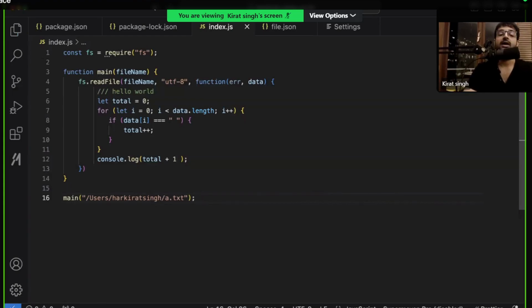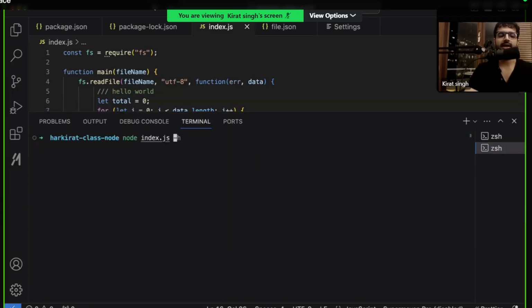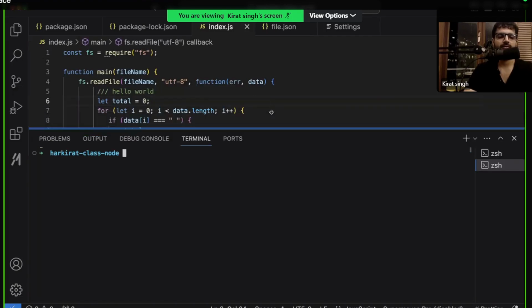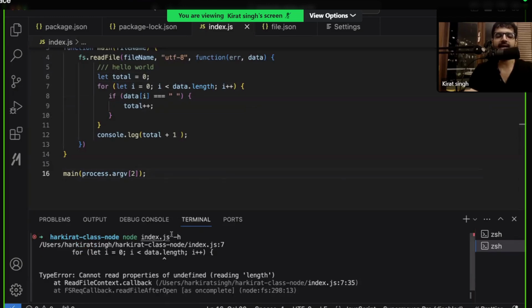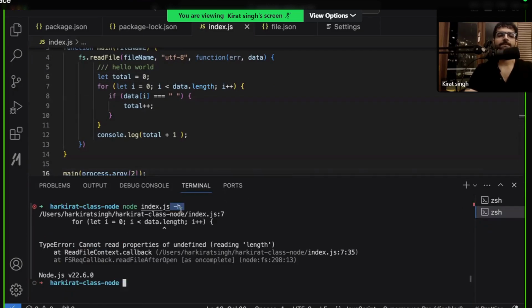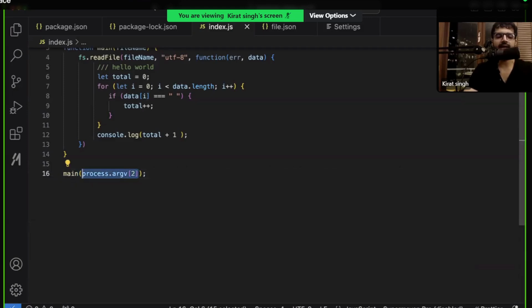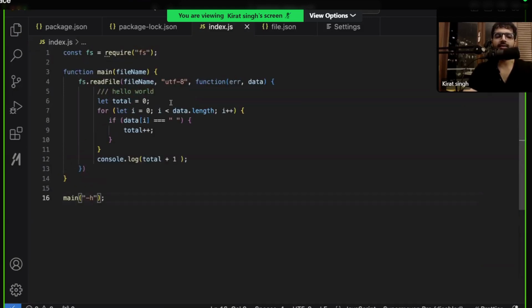So that everyone understands, step 1: what is the problem here? The problem is if I run node index.js -h, it does nothing. I need to replace this with process.argv[2]. If I run node index.js -h, it just takes -h as an argument. That is not a file. fs.readFile cannot read -h, which is why the command fails.